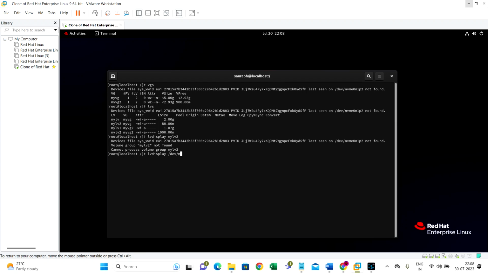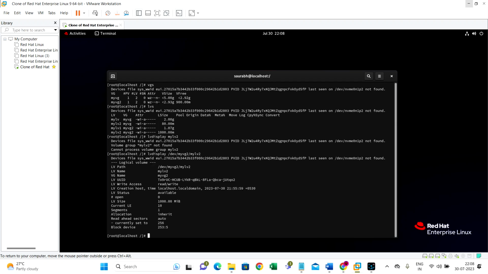Okay, I want to justify my VG2, my LV2. In this manner, we can check it in a very unique manner. So it's showing the logical volume size is 1000 MB. Why? The current logical extent is 10. Okay, segment allocation is inherit.